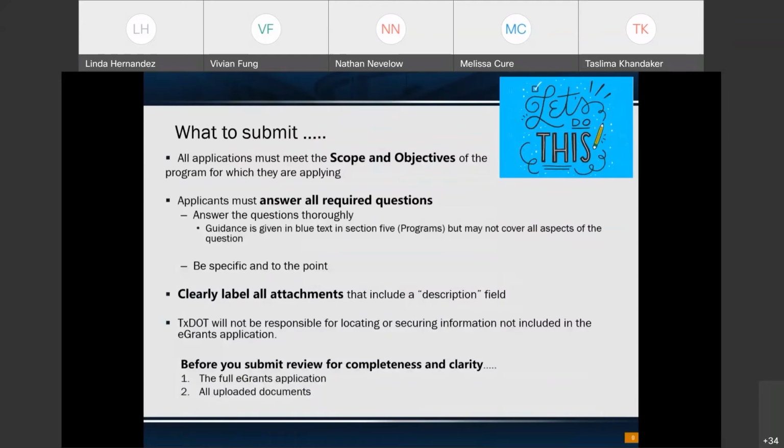So what to submit? All applications must meet the scope and objectives of the program for which they are applying. The scope and objectives, again, are identified for each program in section 5. Applicants must answer all required questions, answer the questions thoroughly, be specific and to the point. Guidance is given in blue text in section 5, but may not cover all aspects of the question.